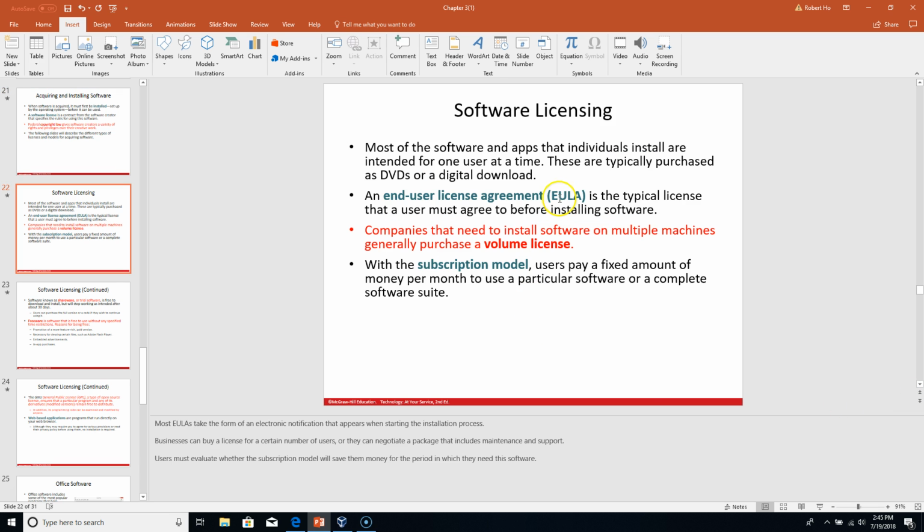Okay, what is EULA? It is basically an end user license agreement. It's a typical license that the user must agree to before installing the software. Therefore, sometimes you need to check a text box before you proceed to the next step. Otherwise, they won't allow you.